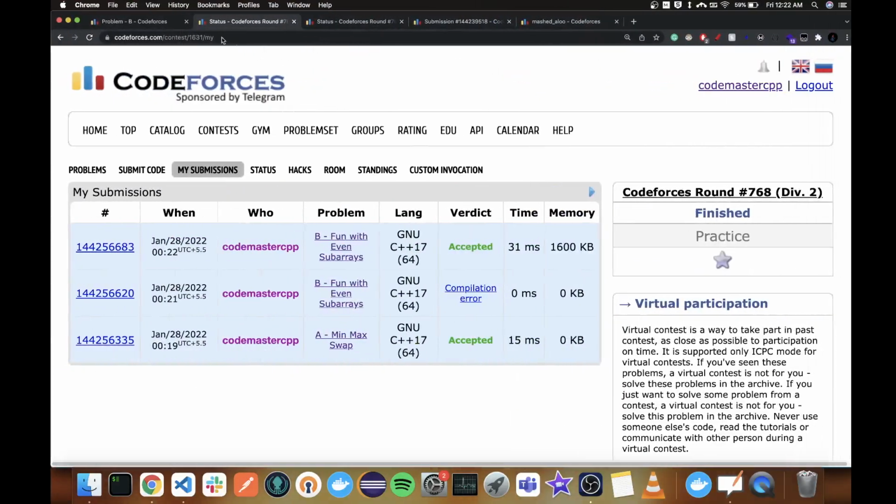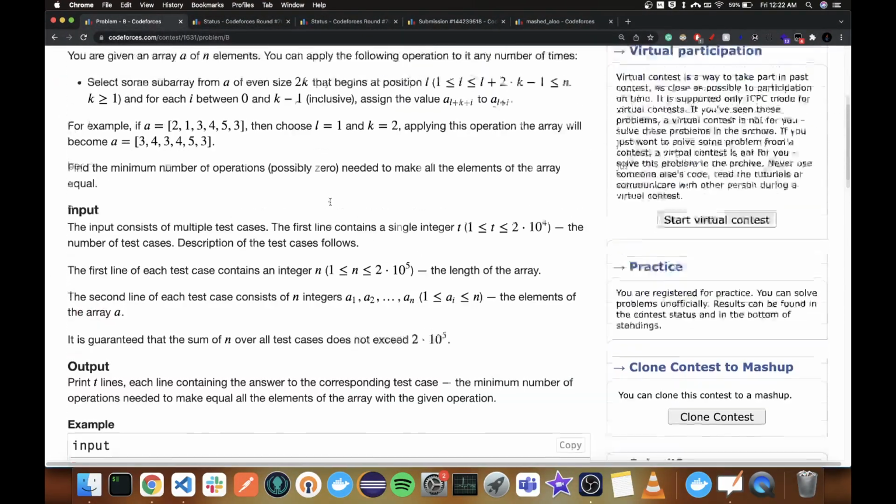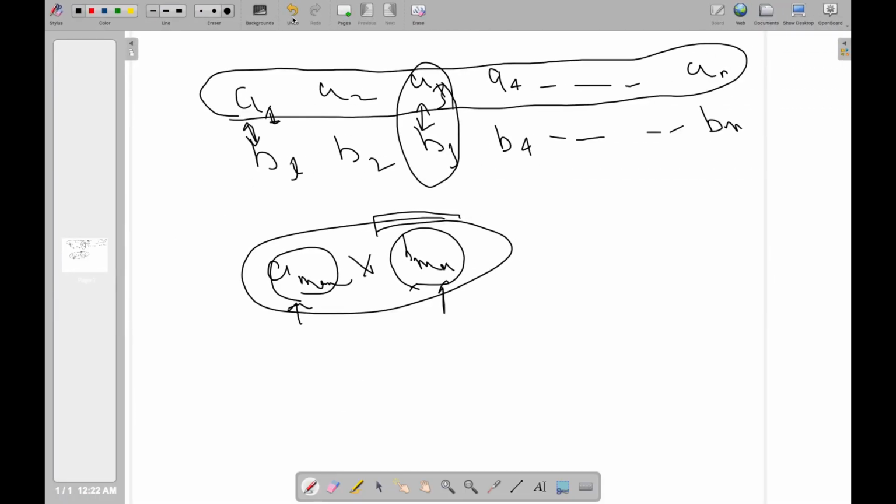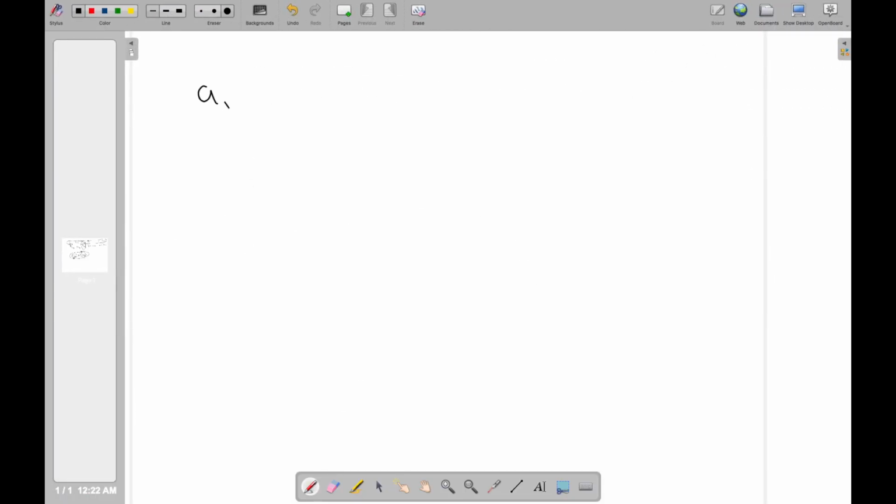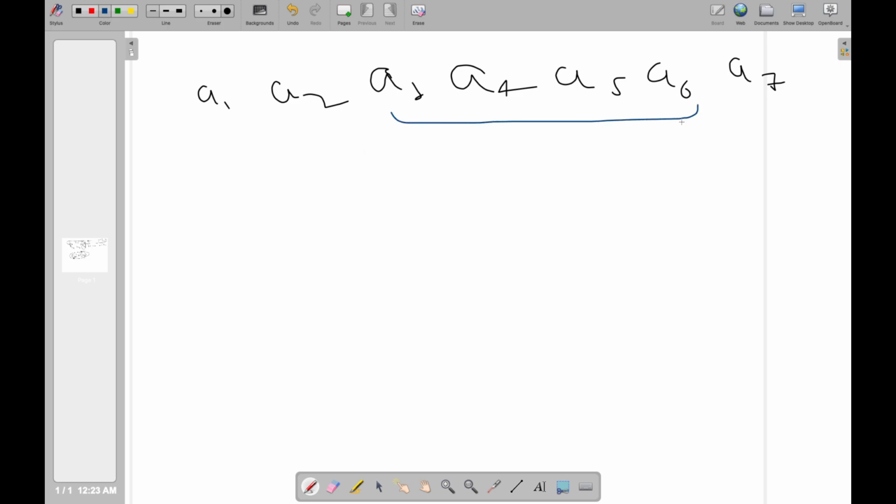Now, what I'm doing here, first of all, let me explain the problem. In this problem, we are given an array. Once again, we are always given an array. So something like this, 4, 5, 6, 7. What we can do is we can take an even length subarray, something like this, A3, 4, 5, 6. And what we do is we assign A6 to A4 and A5 to A3. So basically, the second half gets assigned to the first half. And we want to make the array equal in minimum number of operations.